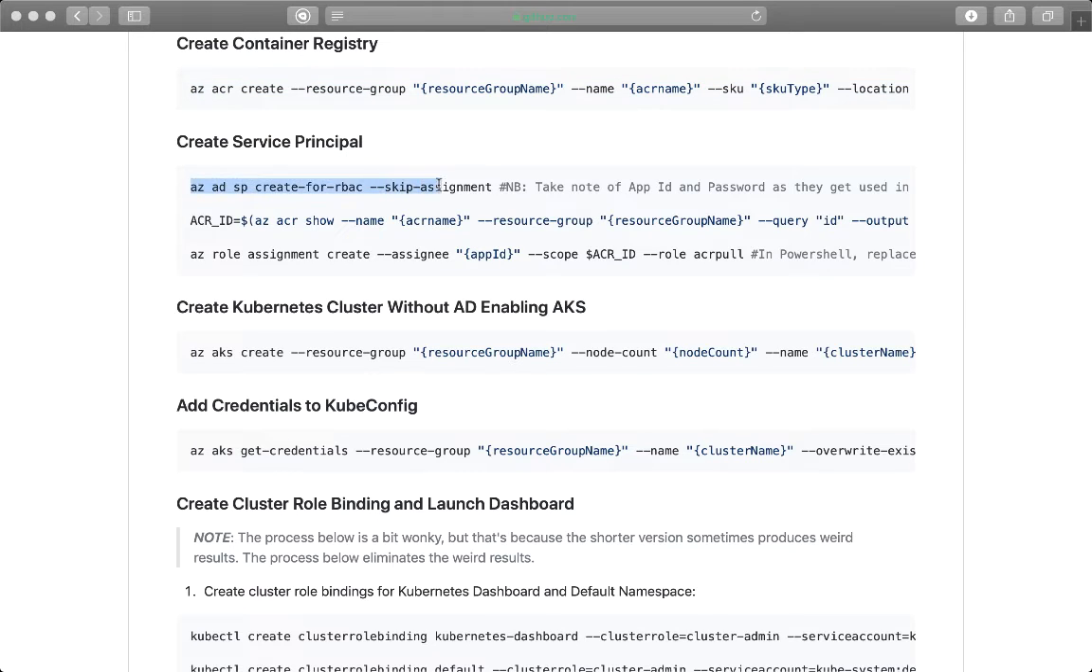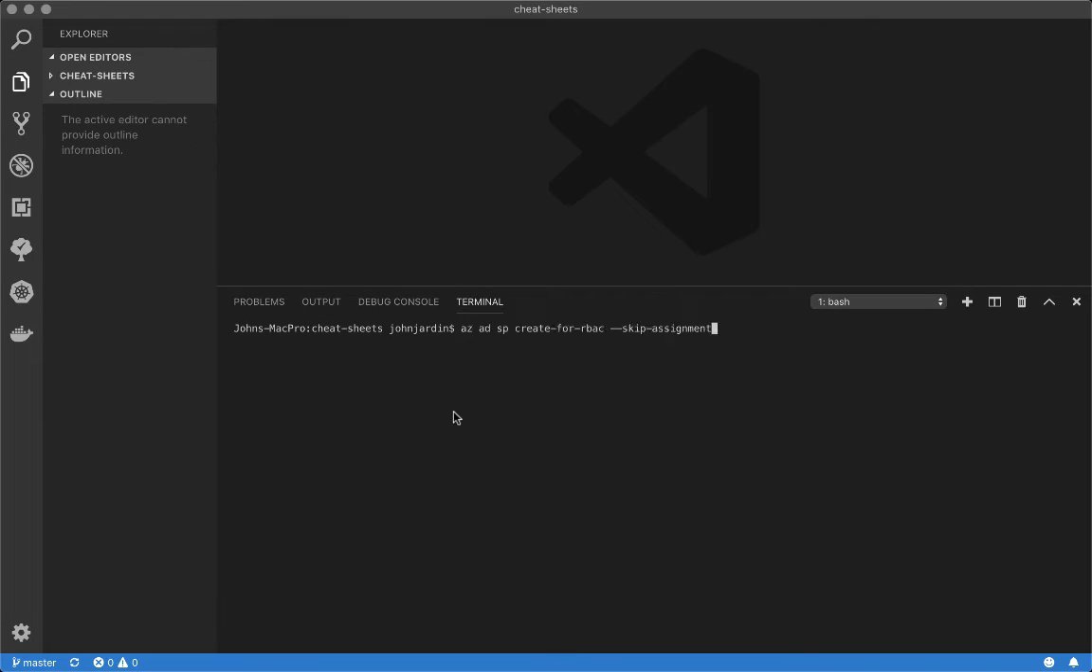Alright, so here comes our first command. It's pretty much a copy paste, but notice I say over here, take note of the app ID and password that will be returned when entering this command, because we are going to be using it later on in other commands as well. So we'll take note of that. That's fine. This will take a few seconds to run. Alright, so we've got our app ID and password over there.